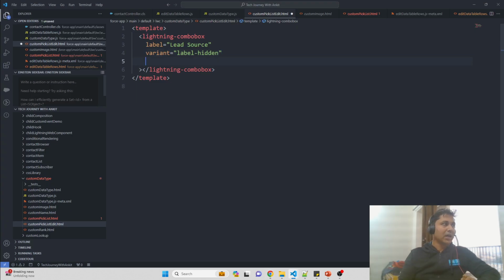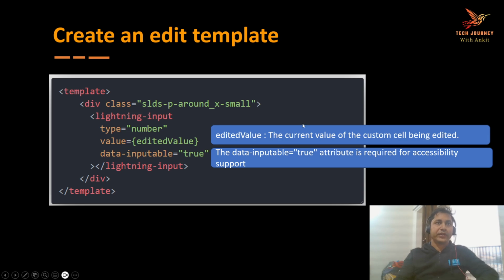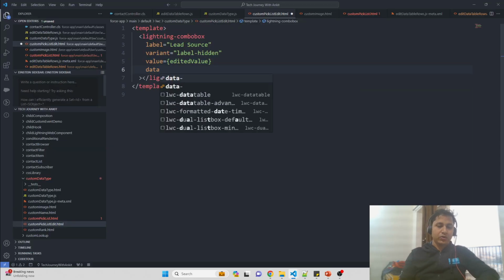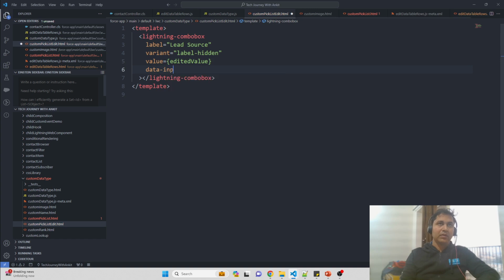For example, I am putting another property here. As we have seen, we have to specify the value here, which is nothing but an edited value. So here I specify the value is equal to whatever value the user is editing. We have to make sure that we are using the exact same name here. The next thing we have to specify is data input table. We have to specify it as true. So here I put data hyphen input table is equal to true. So I am specifying this property as well, right?